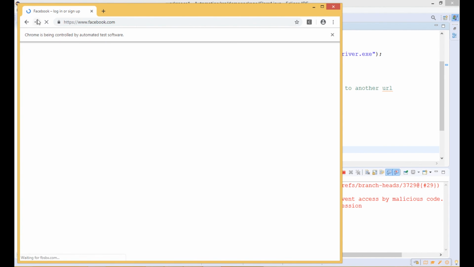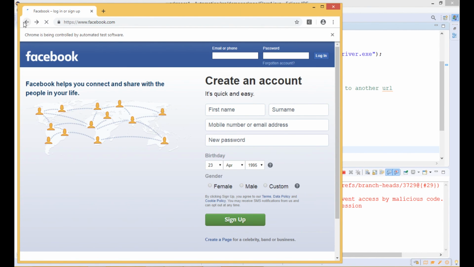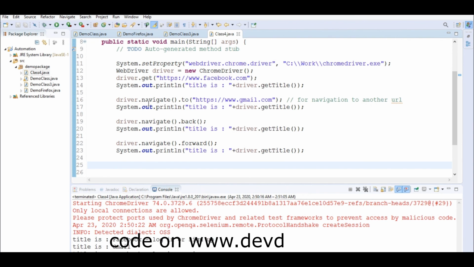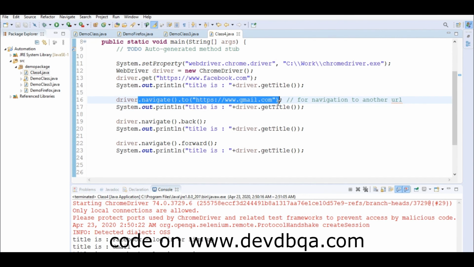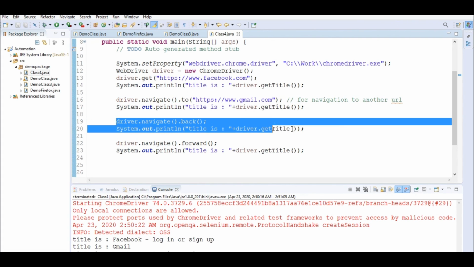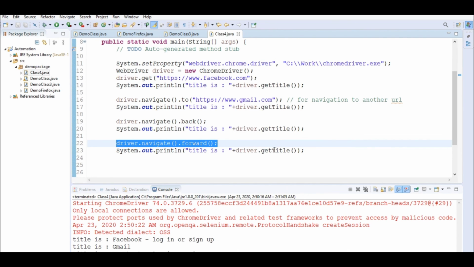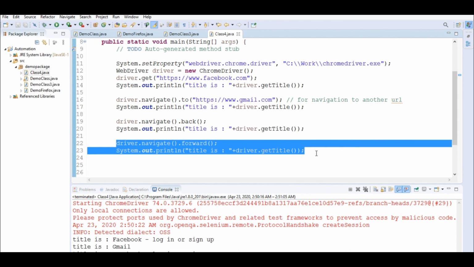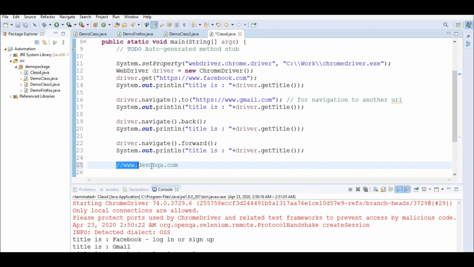So these are the buttons that we have automated using the Selenium WebDriver. We have successfully navigated to a URL using the Selenium WebDriver. Then we have successfully navigated back to the previous URL, and we have successfully navigated forward to the URL that we have visited.